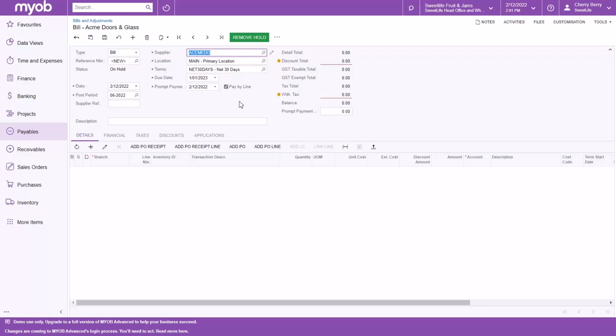Let's uncheck the Pay by Line checkbox, since we will add only one detail line to this bill. Add a description. Now, save your bill. On the Details tab, add a new row.